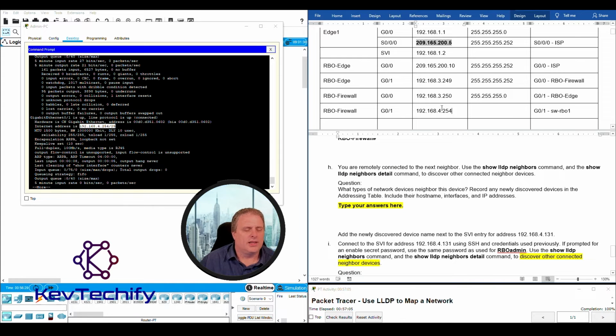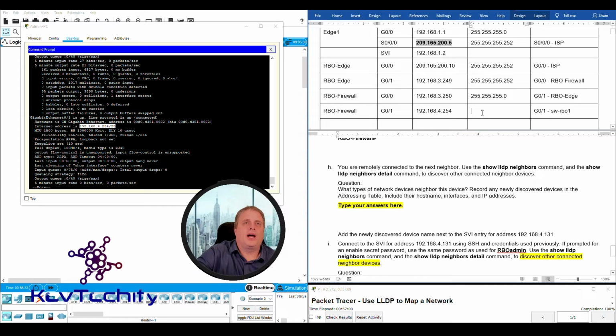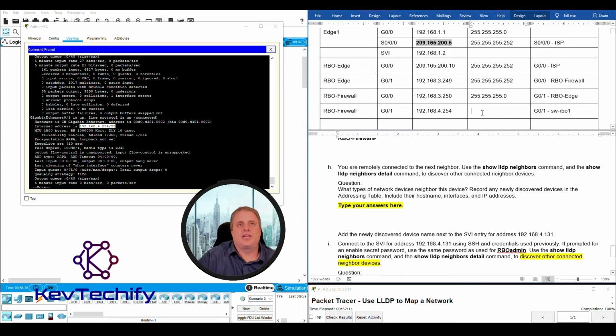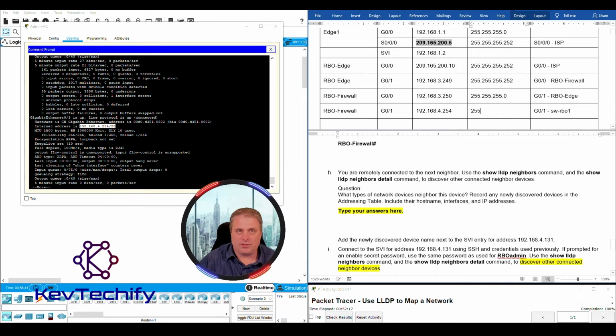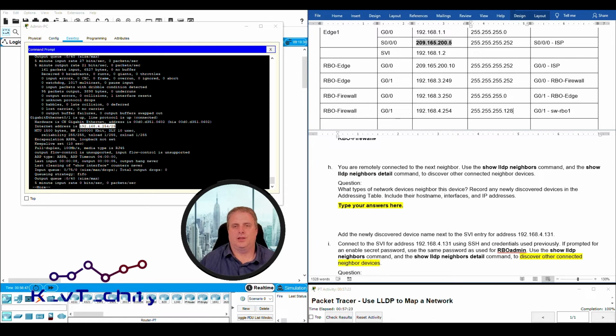192.168.4.254. And that's the subnet mask, a /25 converted from binary into dotted decimal notation. That'll give us 255.255.255.128. We have all the information here.